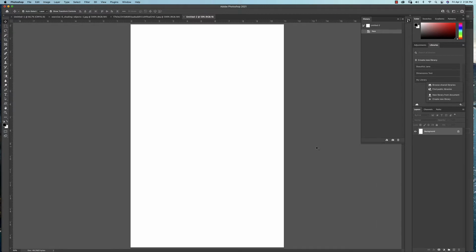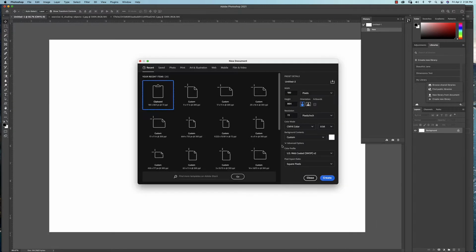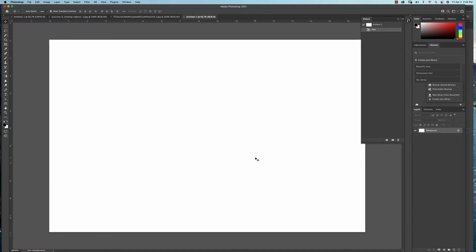Oh, I did it the wrong size. Can't believe that. Let's try that again. Inches, width 17, height 11, resolution 300, and then we're going to go back into RGB here. So now we're in Photoshop.